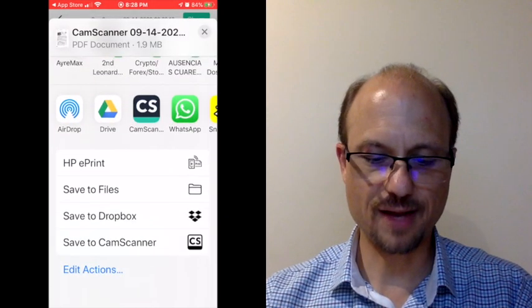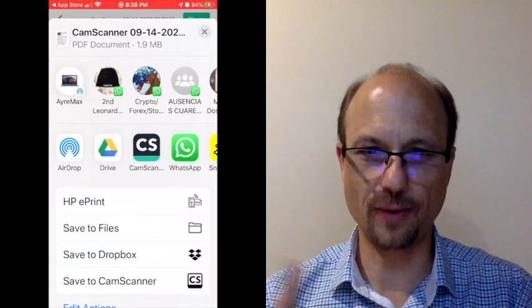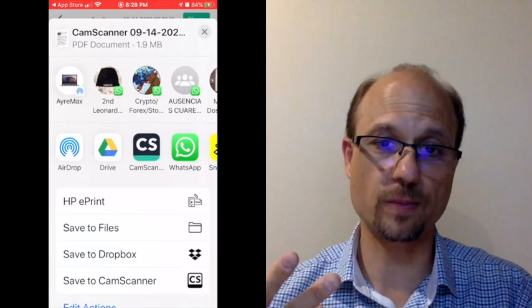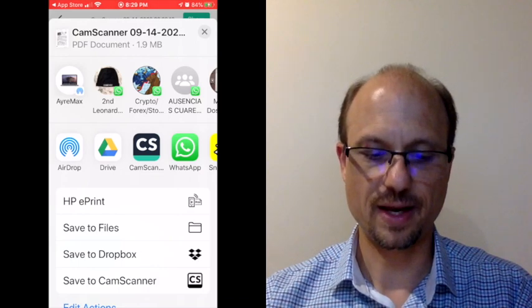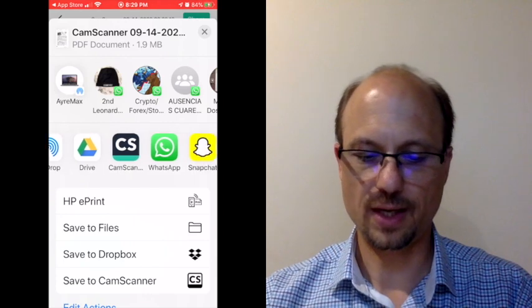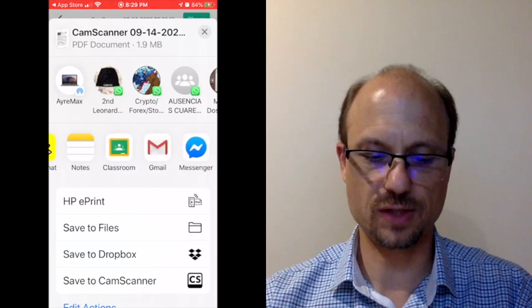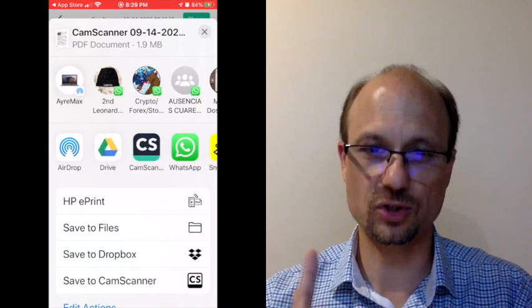Now, you can save it to files. That is one thing that you can do, but there's actually a better way that I recommend. This goes for both Android and for iOS devices, and that is to use Google Drive. So there's a chance you can use Classroom directly if you want, but I recommend using Drive, and I'll show you why in a second.